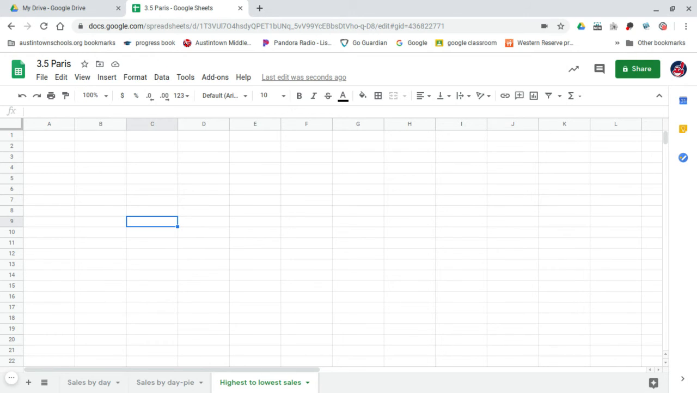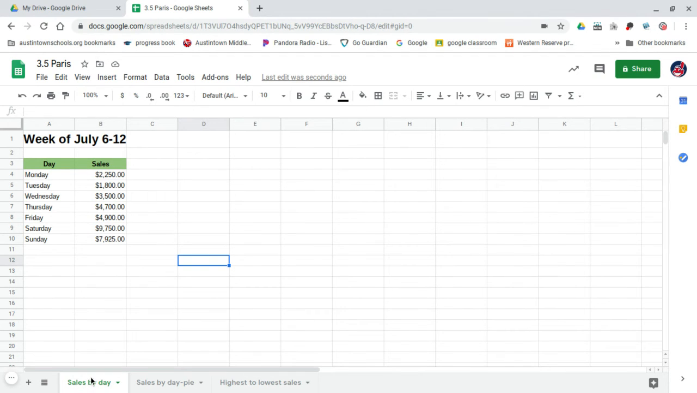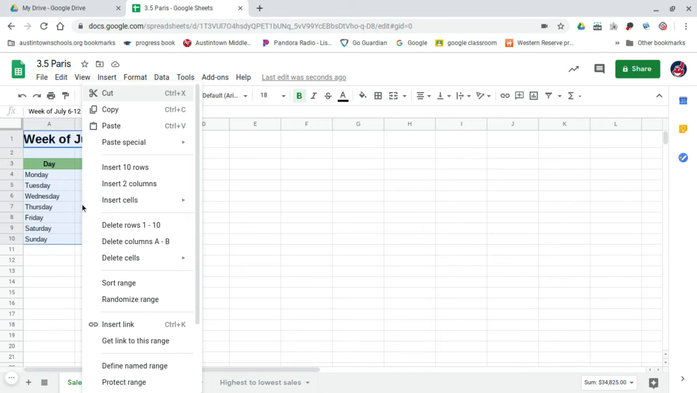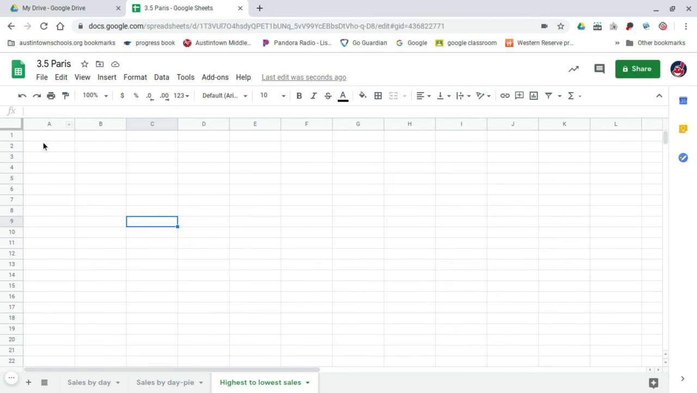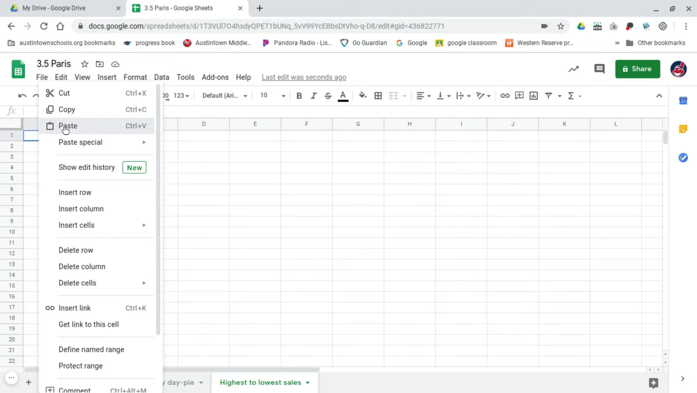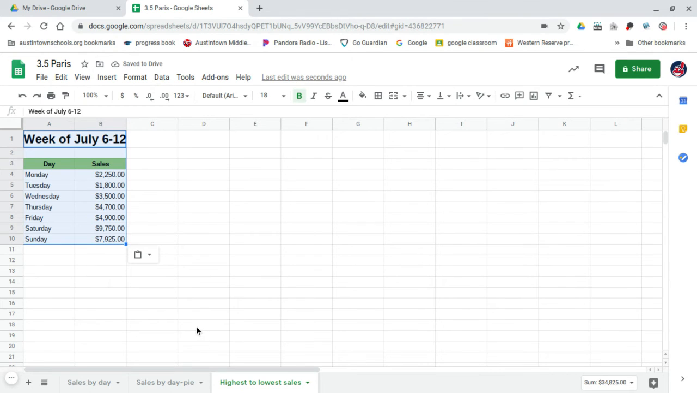Number 13 says copy data. Do the following. So they want us to go to the sales by day sheet. So I click on the tab down here. They want me to select cells A1 to B10. Okay, which I just did. Right click. So if you're using a mouse, it's right click. If you're using your Chromebook pad, it's 2 fingers at the same time. Right click and hit copy. Then they want you to click on the highest to lowest sales in A1. Click up here, right click again, and hit paste. There you have it. Okay, so that's good.